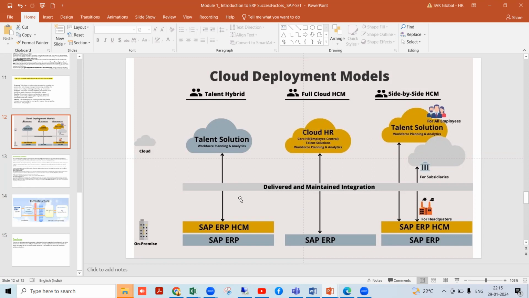So within all these deployments, what exactly is happening? The data migration is happening. How does the data migration happen? With the cloud integration, HANA cloud integration, or process integration. So there are 2 different methods for 3 different deployment models.